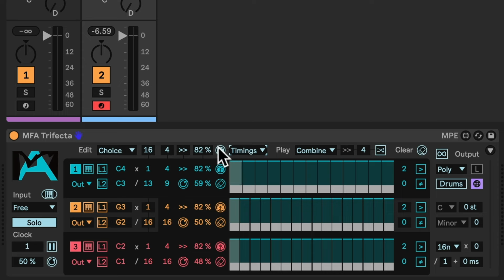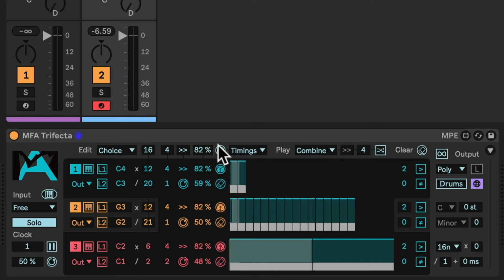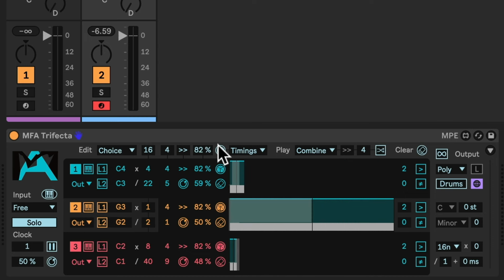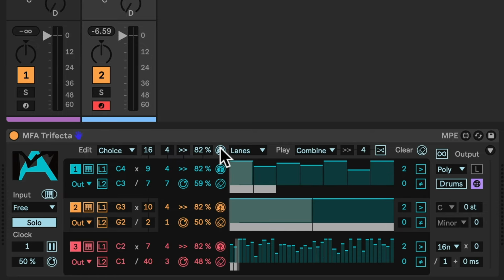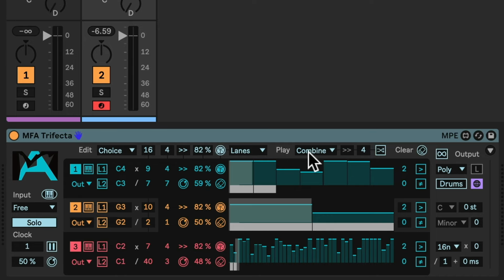So if I randomize the timings, now we've got all these different patterns appearing, which must be populated with steps. So then maybe we want to go back to our lanes and randomize those parameters. Okay, so finally, we've got one of my favorite features here, which is the play modes.